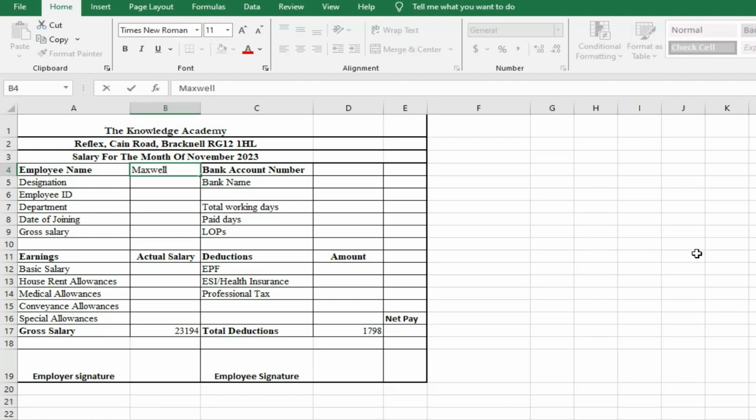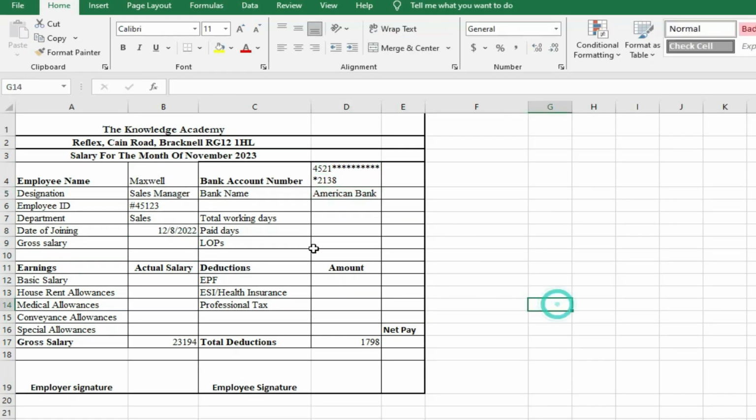Now, you will need to add the employee's personal information, such as their name, designation, ID, department, date of joining, bank details, and attendance details. You can do this by creating a new row for each piece of information.